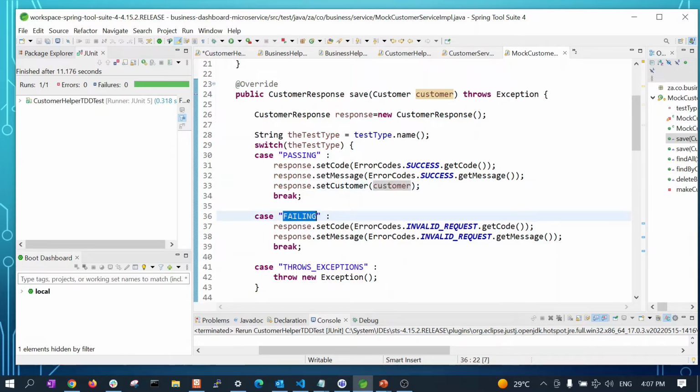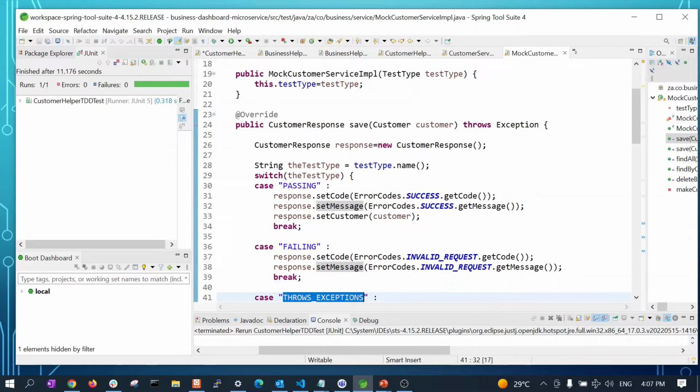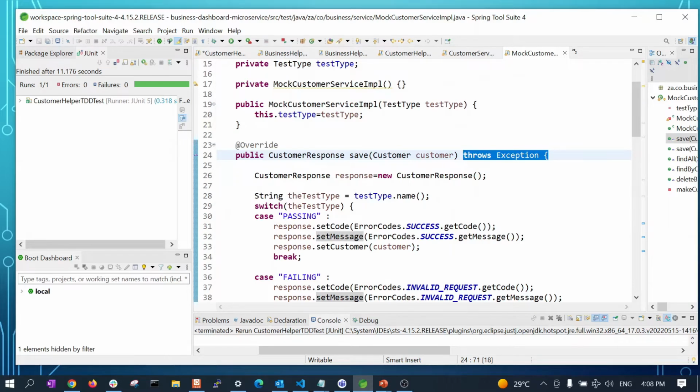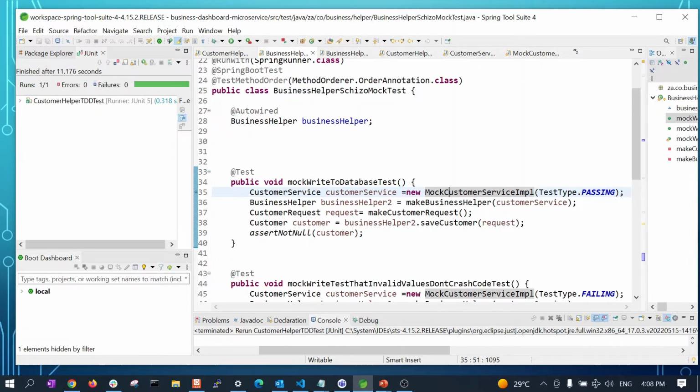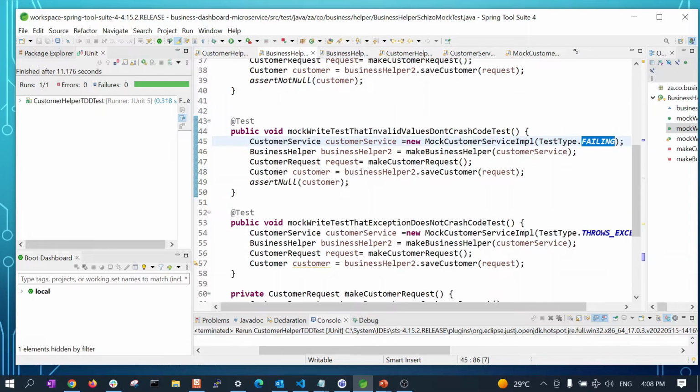However, if it's a failing test, then I want to set the response code and the response message, and return that. The third case is when I choose a test that throws exceptions, then I want to throw an exception, and you'll see that I make my methods throw exceptions. I declare them that way so that now I can use this class to check the behavior. So the very first test is going to be passing a type passing. The next test is going to be passing a test type of failing, and the third test is going to be passing a test type of throws exceptions.